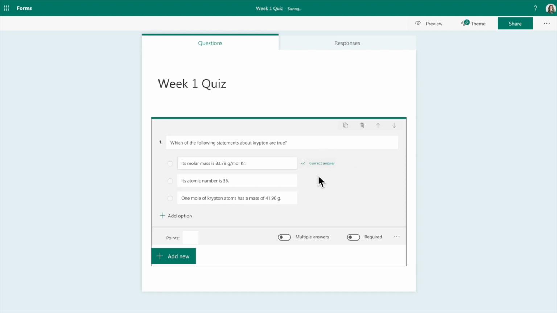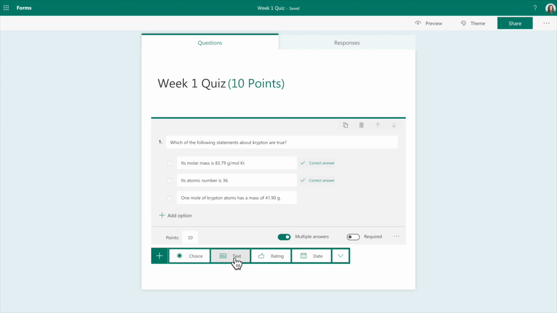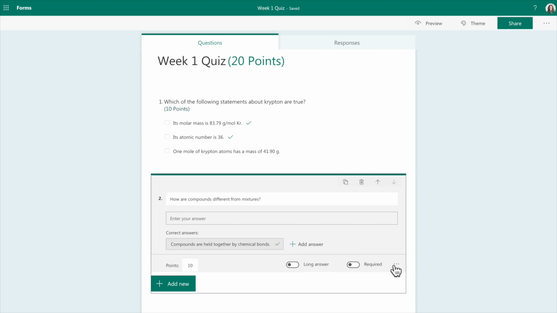You can also include questions with multiple answers by selecting Multiple Answers and marking a second answer as correct. You can add point values. Select Add New to create additional questions. Select the ellipses to add subtitles, adjust settings, and to add math functions.